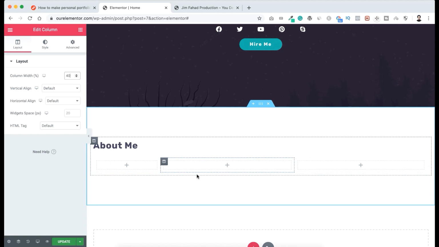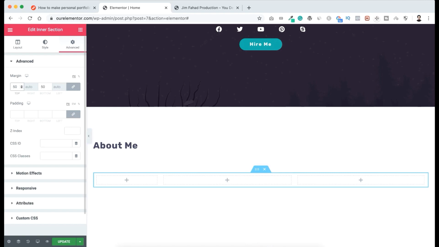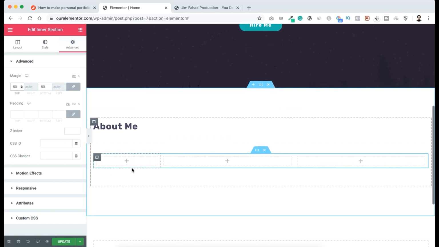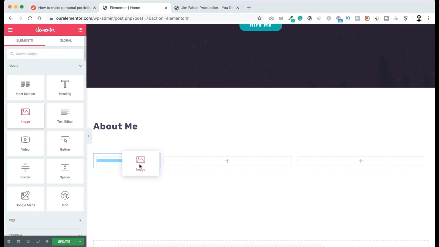All right. And now I want to add some spacing with this inner section. So let's just click on these 6 dots. Let's now go under advanced tab. Let's add some margin at the top and bottom, 50 pixel. Now here inside the left column, I want to add an image. So let's click on this plus icon, and I'm dragging an image widget here.